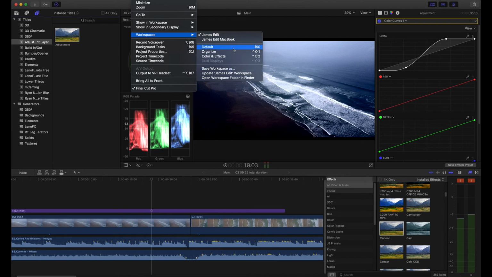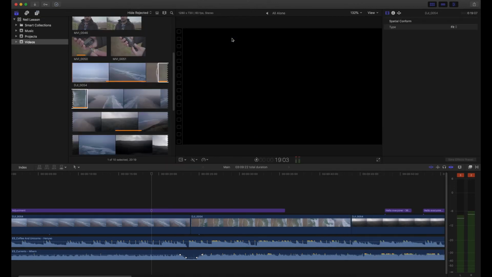I've got two here. I've got James Edit, which is when I'm on my big 30 odd inch 4K monitor at home, and James Edit MacBook, which I'm actually not in right now, but if I click that, that will switch my arrangement round. This is more optimized for just being on a MacBook. The stuff that I don't need is kind of out the way because I haven't got much space.